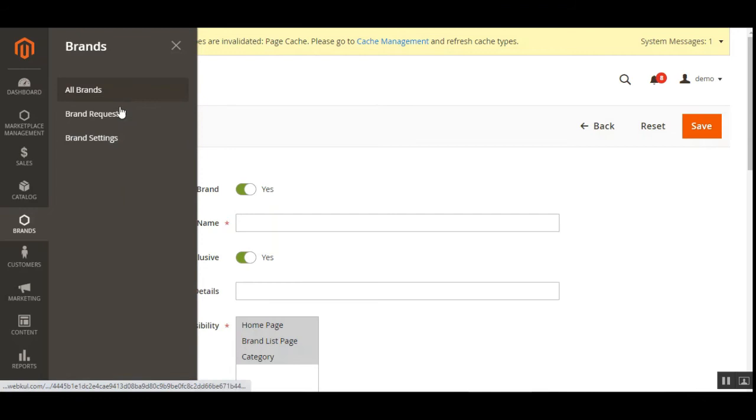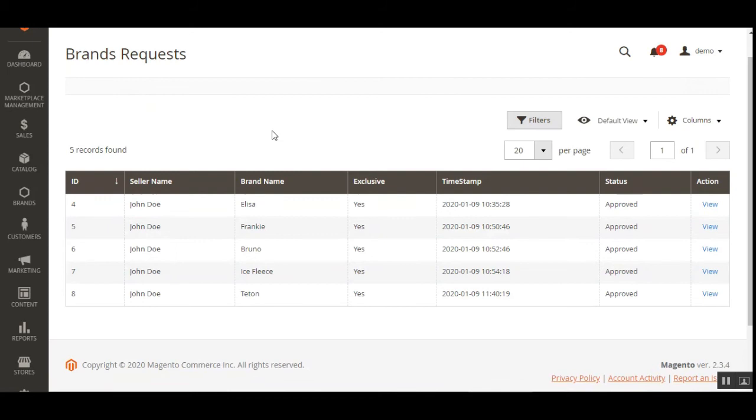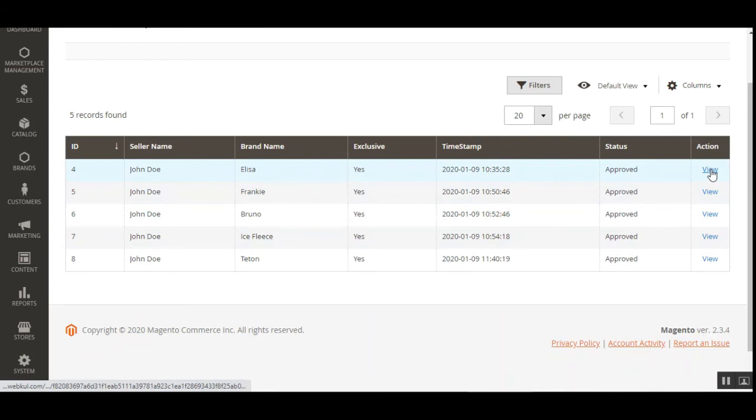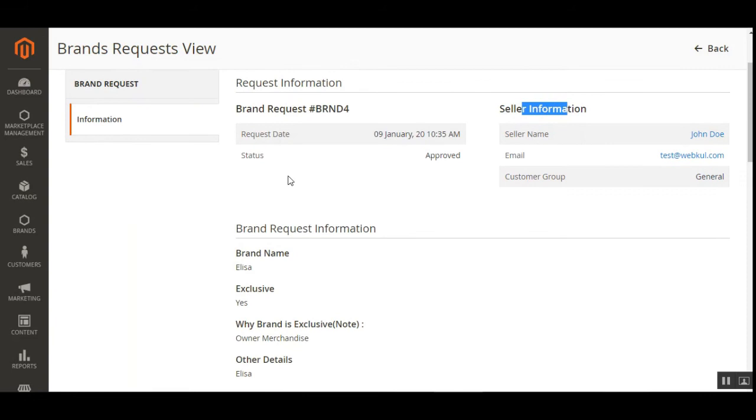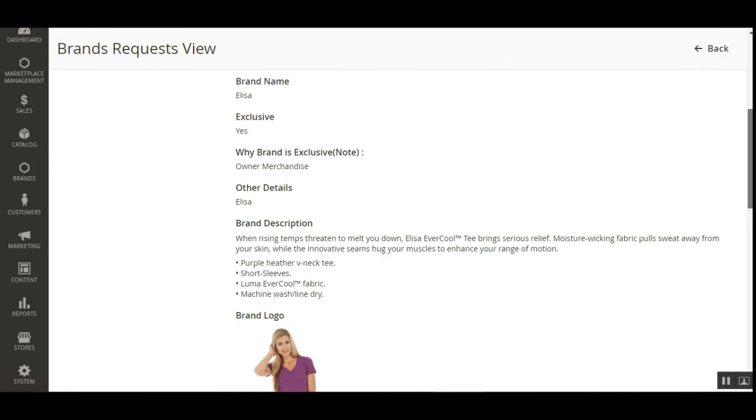So here you can see a complete list of all of the brand requests that have been sent out by the marketplace sellers. The admin can tap here on the view link under the actions column to view a particular status. For example, here we can see that all of them are approved. Tapping view would bring up the brand request section for the respective seller. The admin can then see the brand request view, with the request information, the seller information, the status whether it's approved or not, and the brand request information like the attributes and other things for the brand.